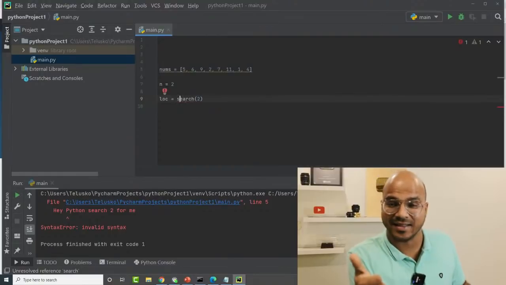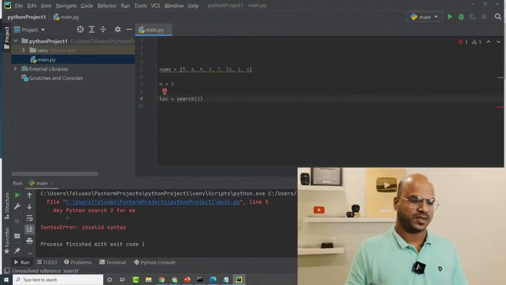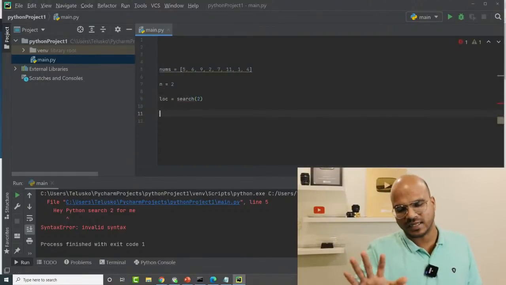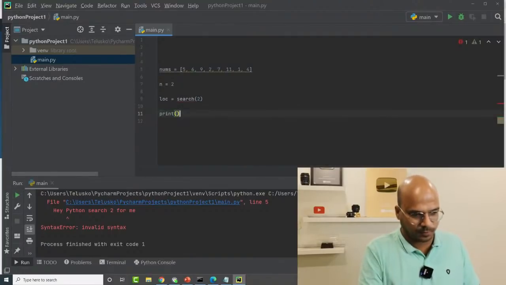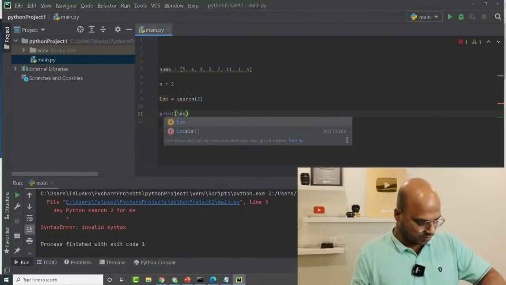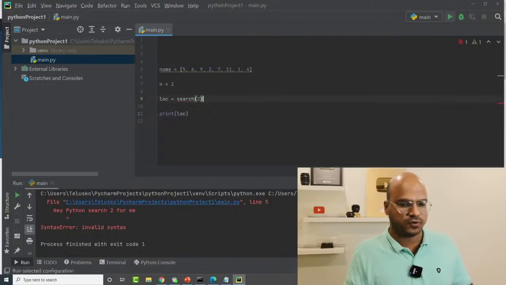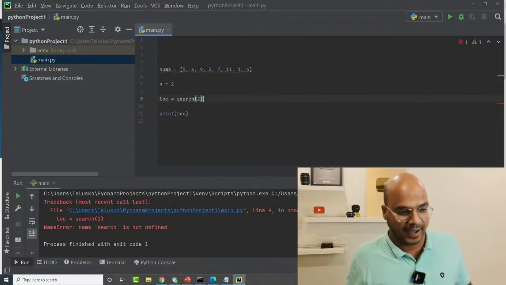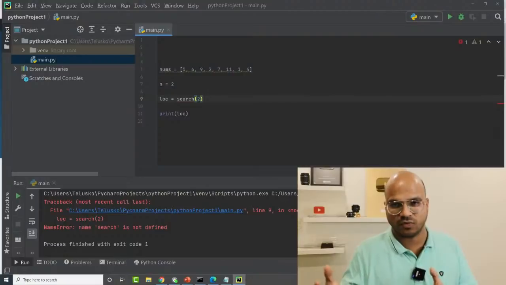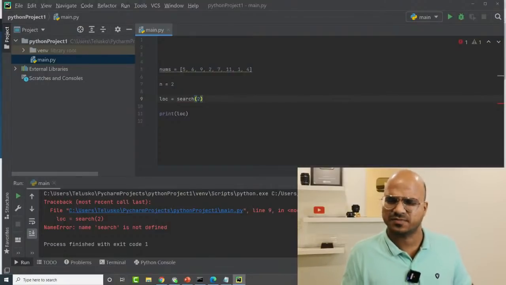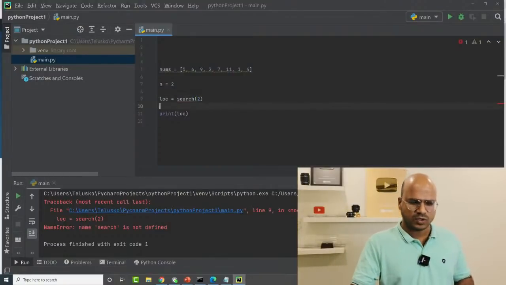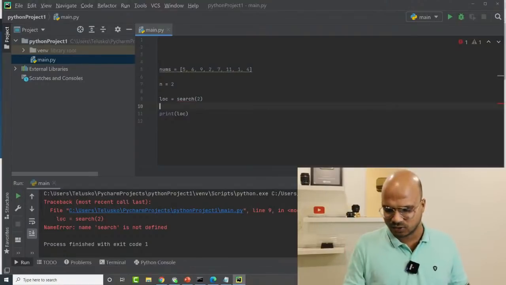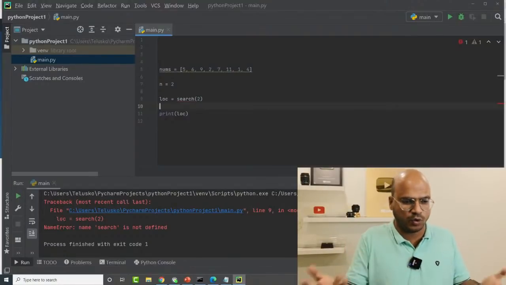Python will say, okay, done. Let's say we got the location. We can simply print the location, right? But the problem is if you run this code, Python will give you errors. Python will say, hey, I know what nums is, I know what list is, I know what n is, I know what loc is, which is your variable. What is search? There was no issue with print, right? Python says, hey, I know what print is, I don't know what search is.